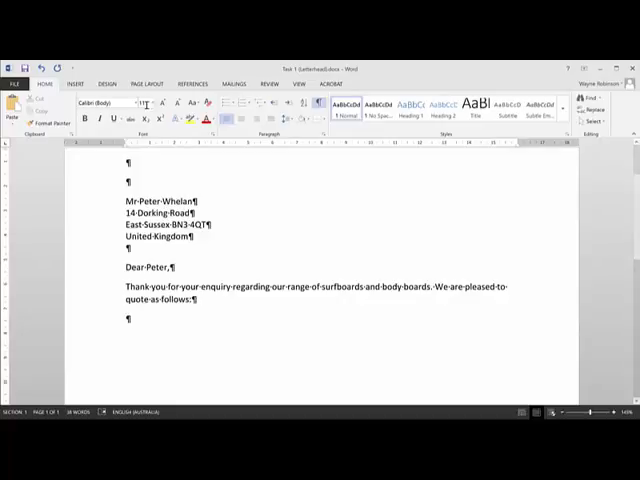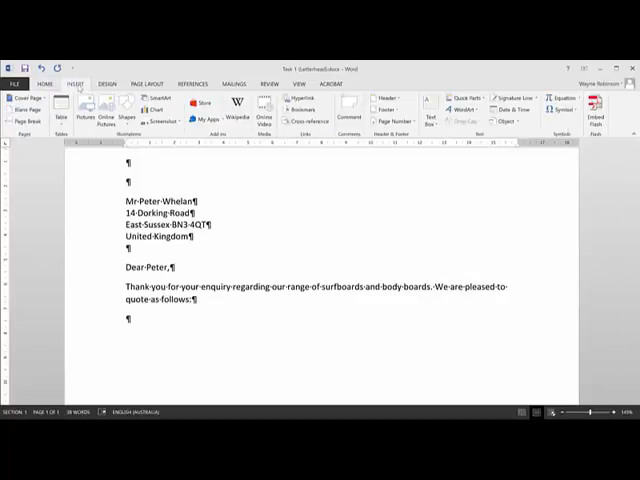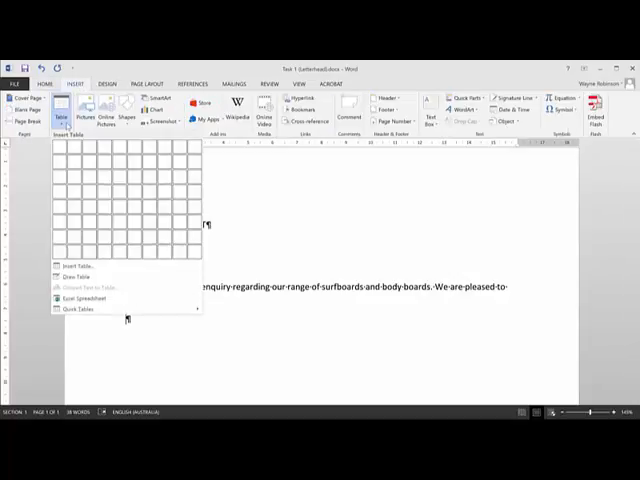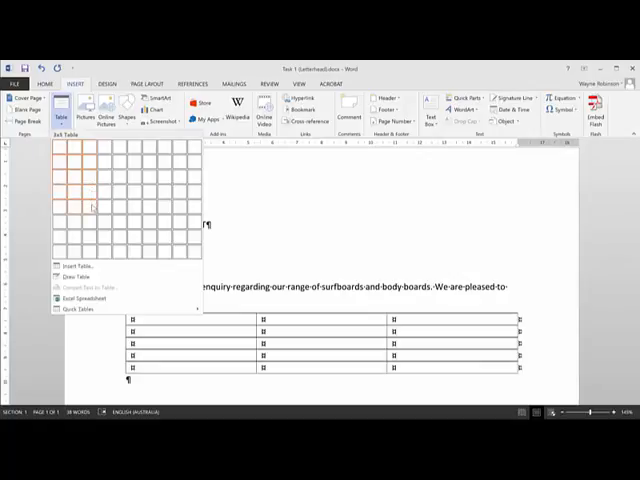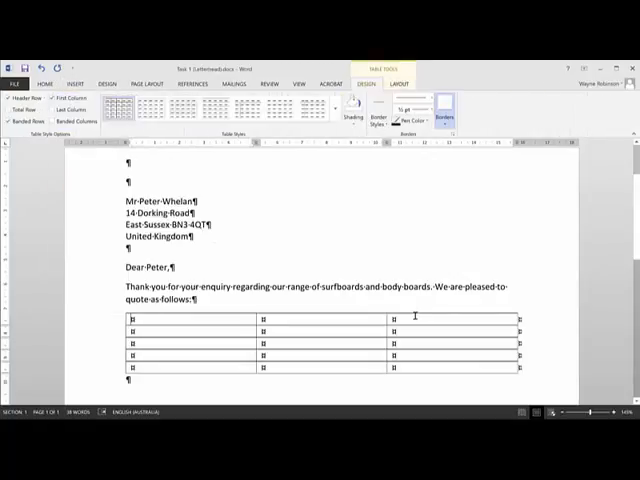So I just go up to insert, at the point where my cursor is there, up to insert table, and I just roll my mouse over the number of rows and the number of columns I want. So 3 columns wide and 5 rows tall. There we go, there's our table.